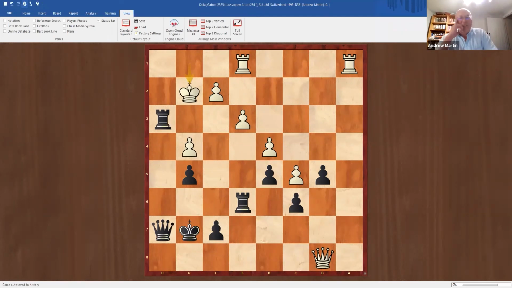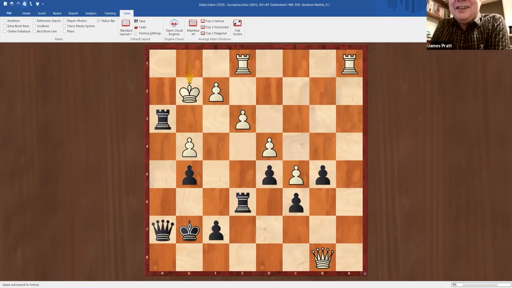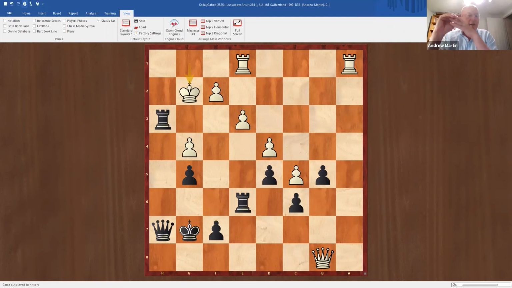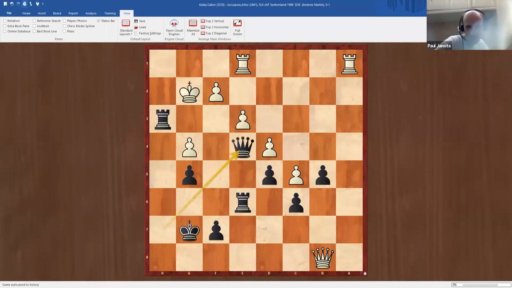Well, now what? For God's sake. Now you have to find the killer move, which is Rook f6. Calais completely overlooked Queen e4 check, I think. Queen e4 check. King takes rook h6. It's a beautiful move, isn't it?